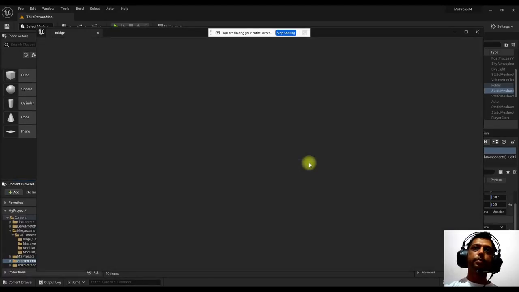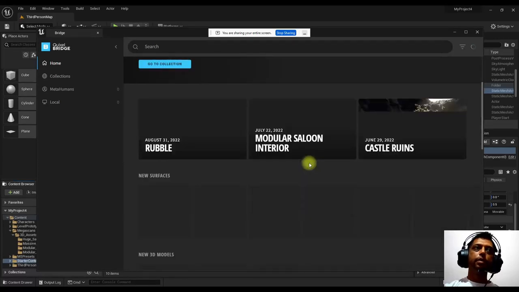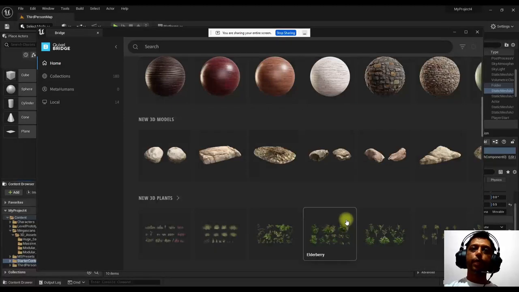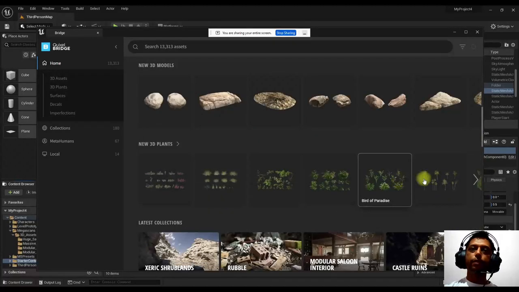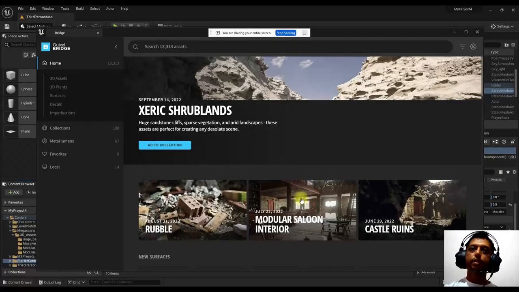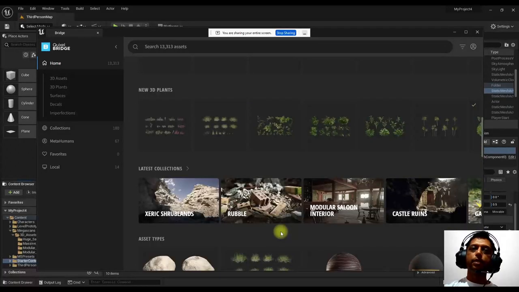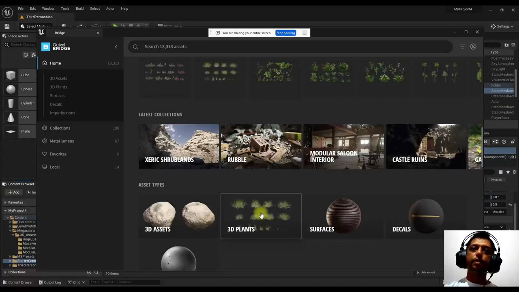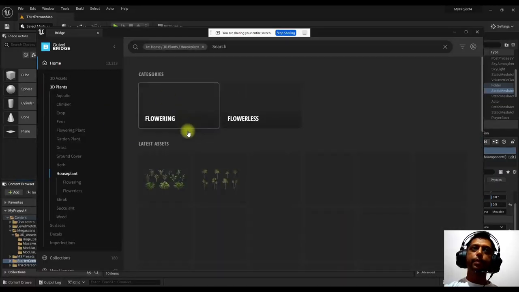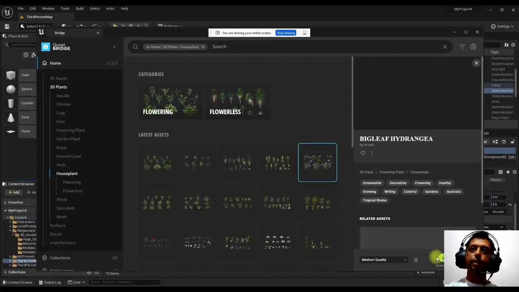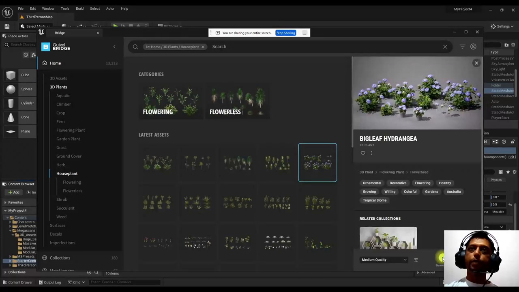Okay, so we have this. Let's add some kind of trees if you want to add them inside this. So use those trees, or I want some kind of plants inside this. So double click on this. You have some plants over here, or this kind of bushes. You can use any of these, or just download and add them to our project.